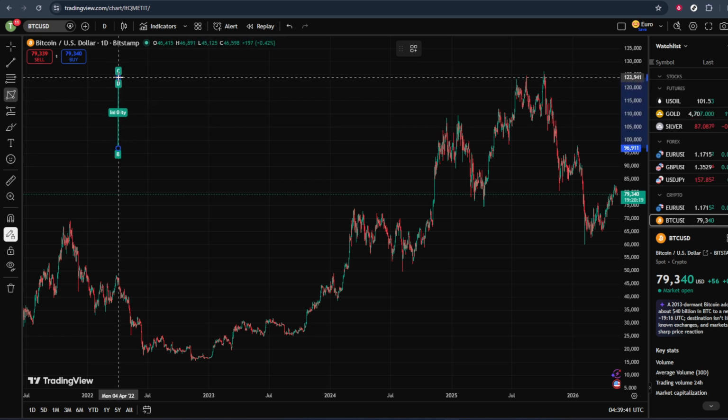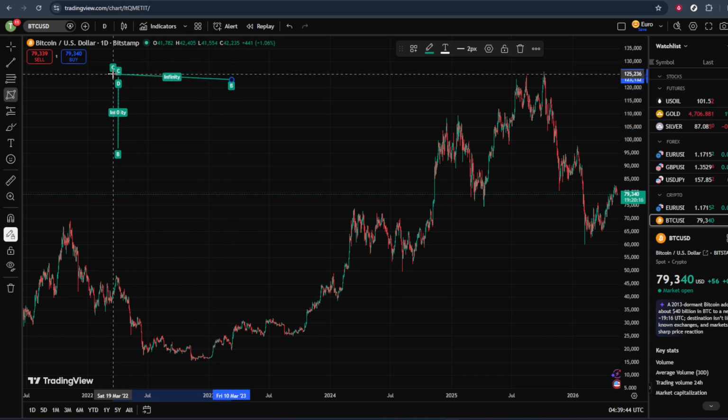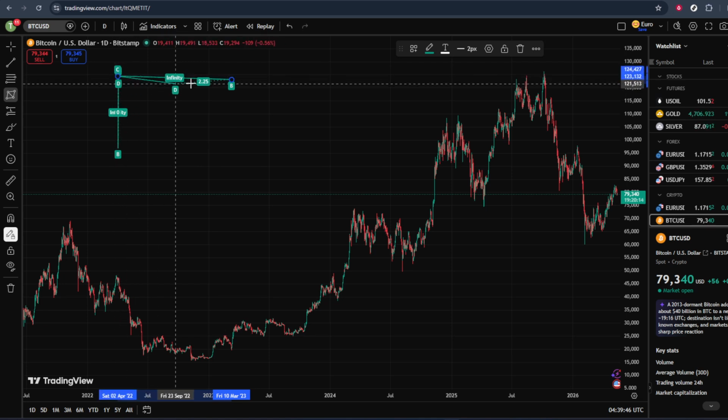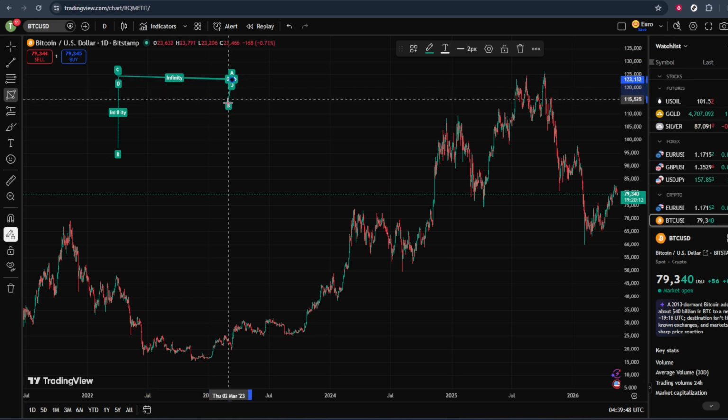For this example, we're going to create a simple rectangle. Rectangles are ideal for marking out ranges, zones of interest, or areas where price is moving sideways. From the list of pattern tools, select the rectangle option. After you click it, your cursor will change, indicating that the rectangle tool is now active and ready to use on the chart. Now it's time to draw.